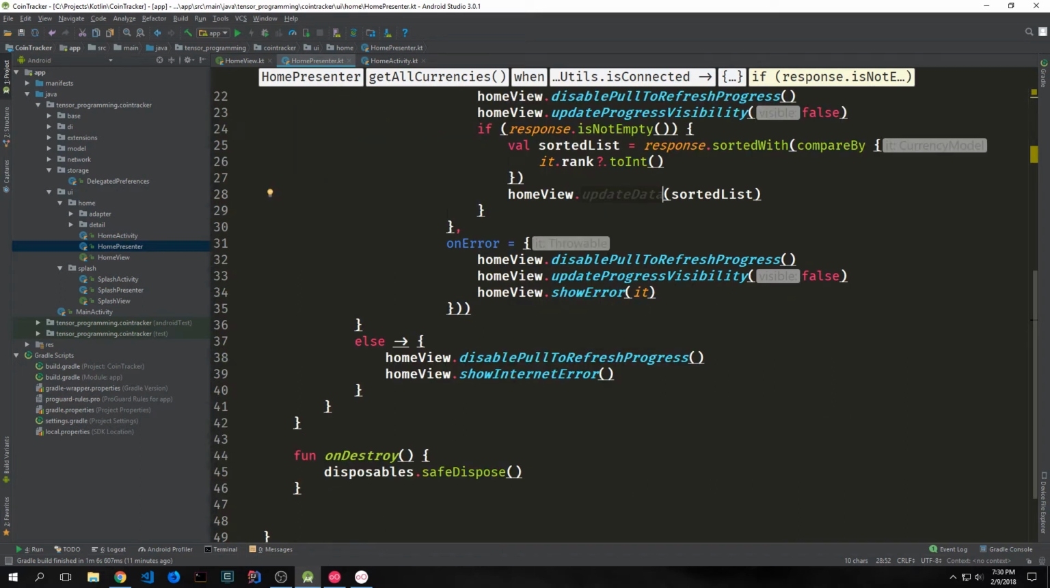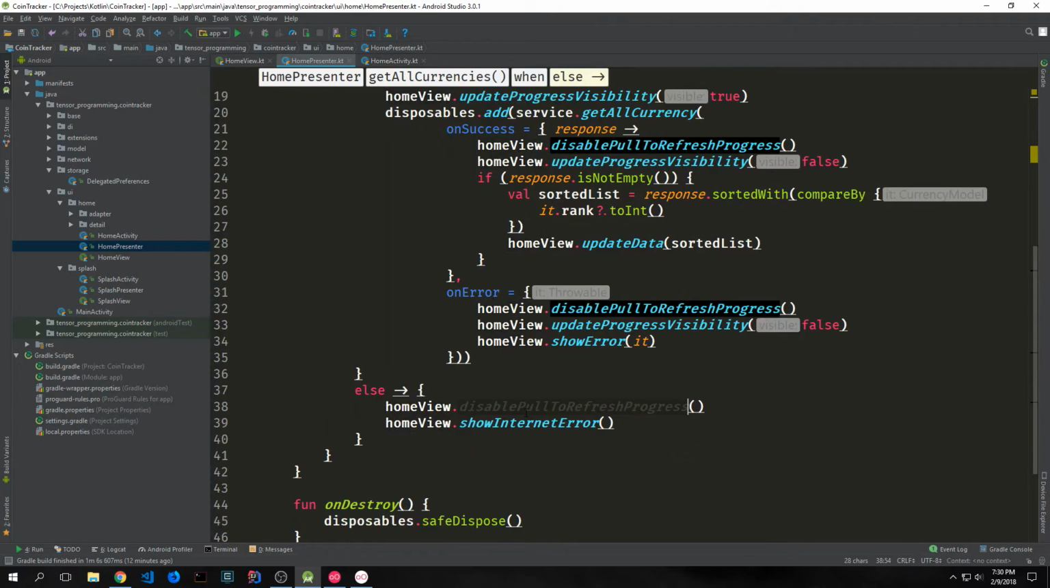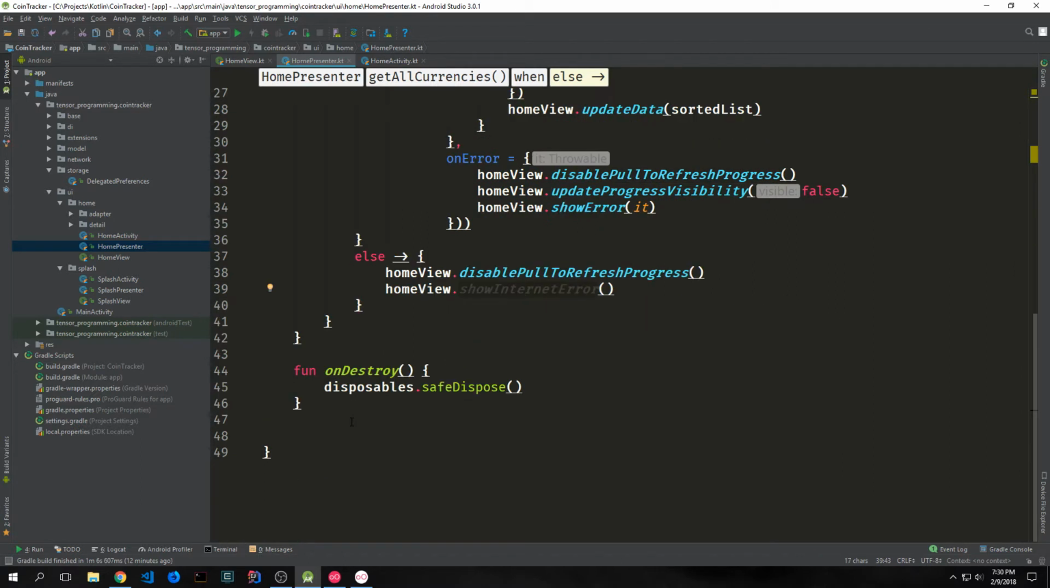On error, we are going to disable our pull to refresh progress, and then we want to call update progress visibility, set that to false, and then we want to show the actual error by passing it in. Now, if we're not connected to the internet, we disable the pull to refresh progress, and then we show the internet error. We also want to create an onDestroy method, and this will be for when the user exits the app. It will call disposables safe dispose, which will safely remove the disposables from the memory.